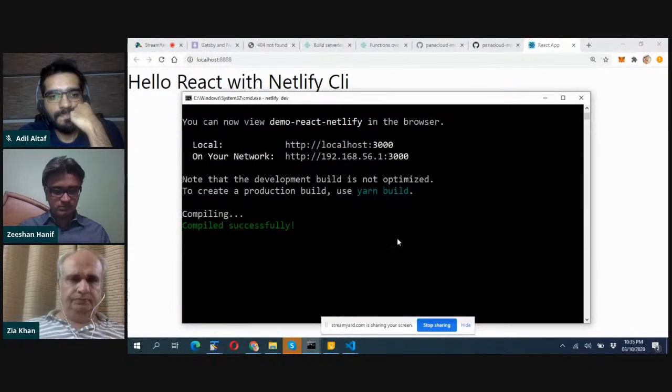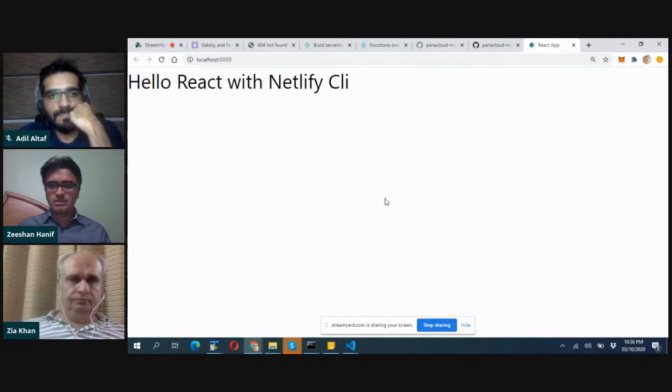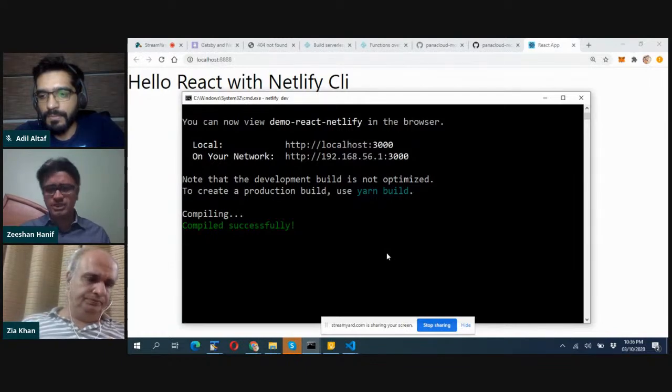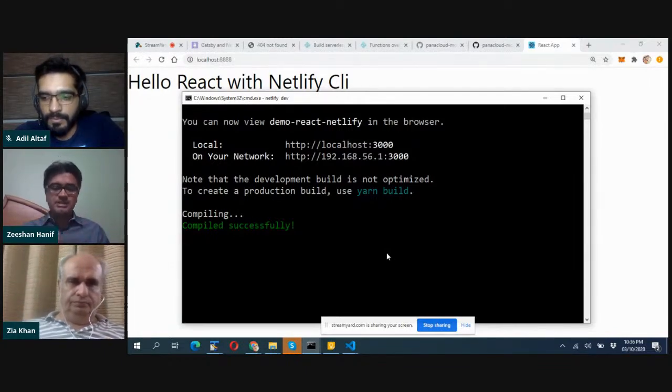It should be updated directly. So it keeps watching, and whenever you make any change, it will update it. So there is no difference. The only difference is you are working with Netlify, and the good thing is you just work with the Netlify CLI, and everything will work.